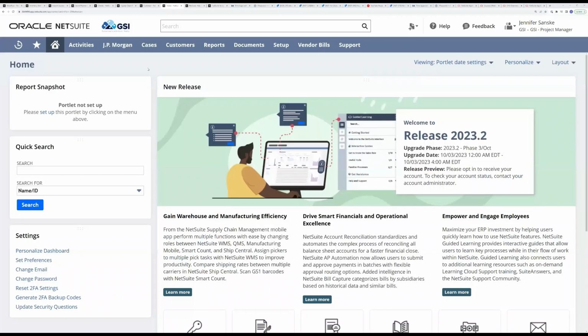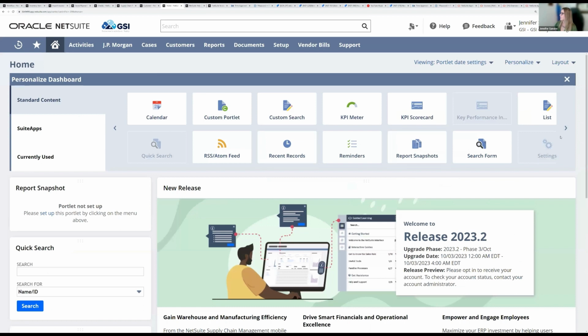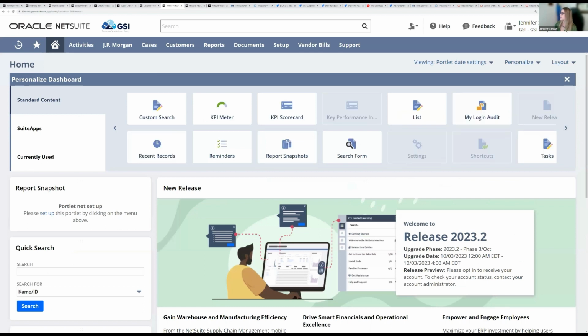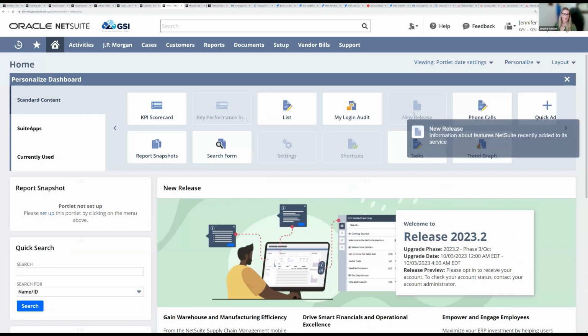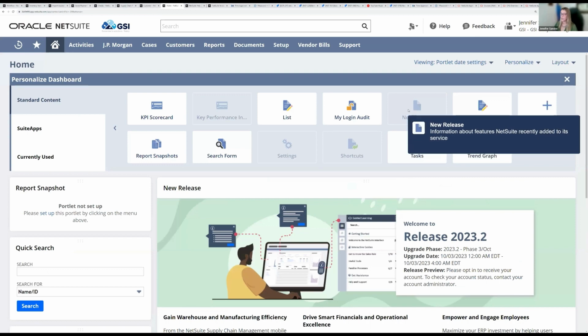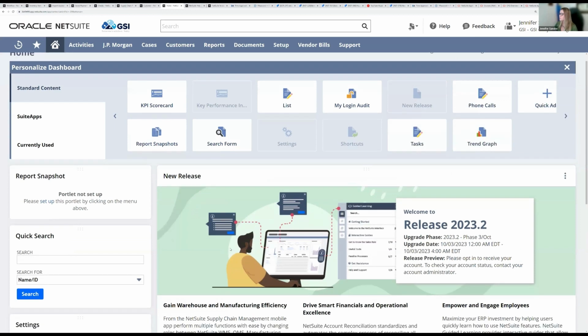Yes. Perfect. So everybody should have the ability to add a new release portlet to your dashboard within your environment. To do that, you're going to hover over Personalize, and you're going to have a dashlet called New Release. It's grayed out on mine because mine's already on there, but all you're going to do is click that once and it's going to appear down below.